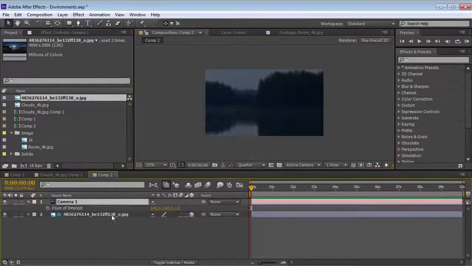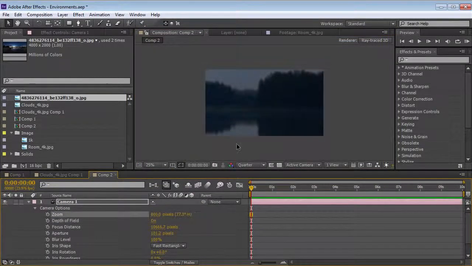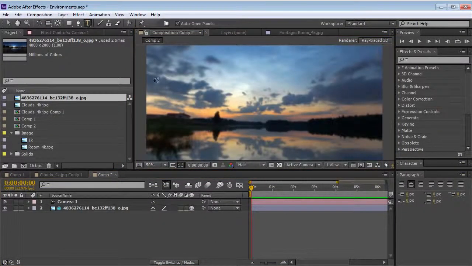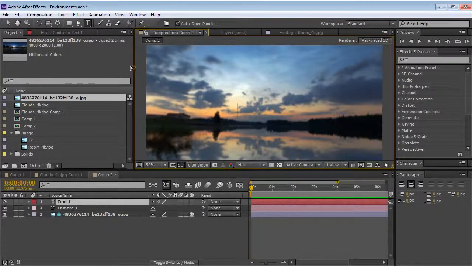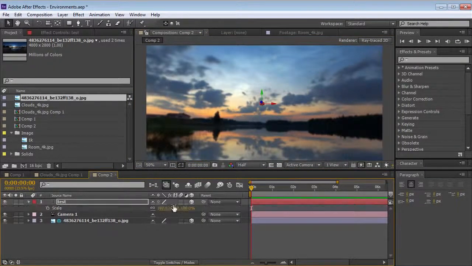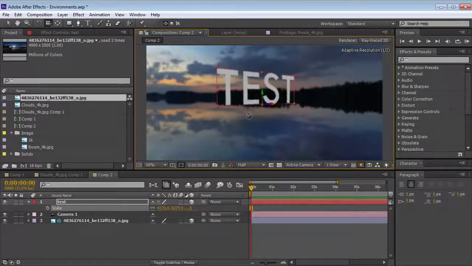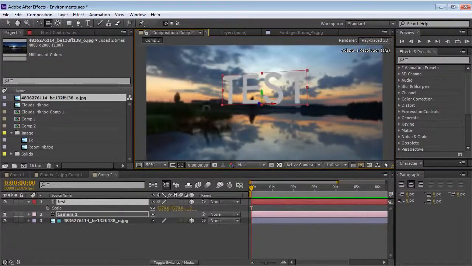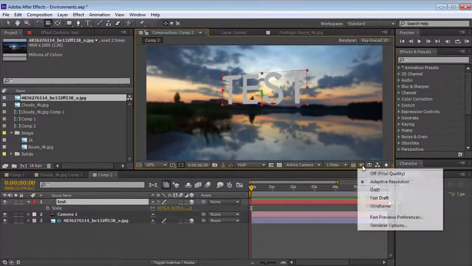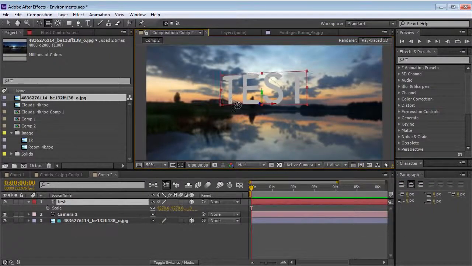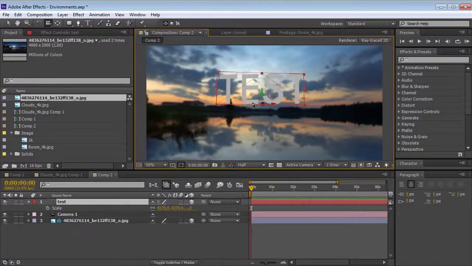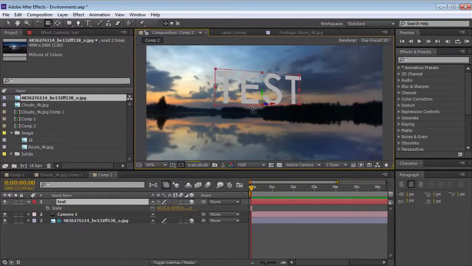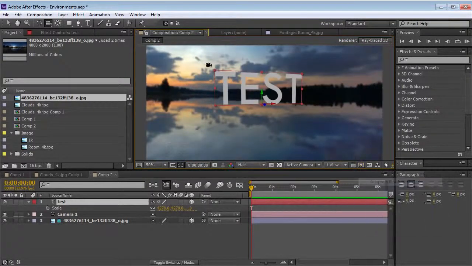So if we take our camera and zoom it out, and let me go ahead and create some text. And we'll make it a 3D layer, and I'll just go ahead and scale it up. So if I take the orbit tool, I can orbit around the scene here, and it looks pretty good. If I shut off the adaptive resolution, it's a little bit laggy, so it's not super fast, but it works pretty good.